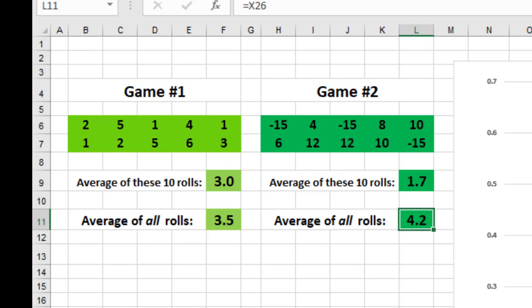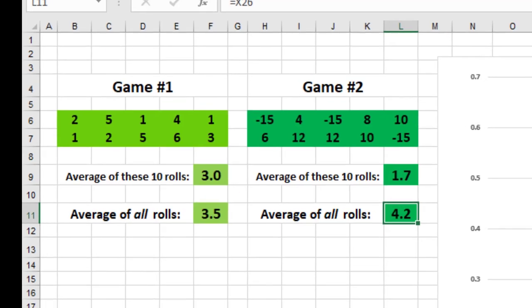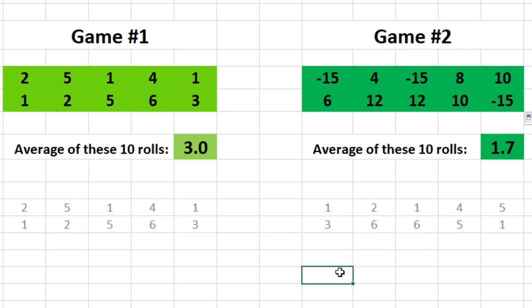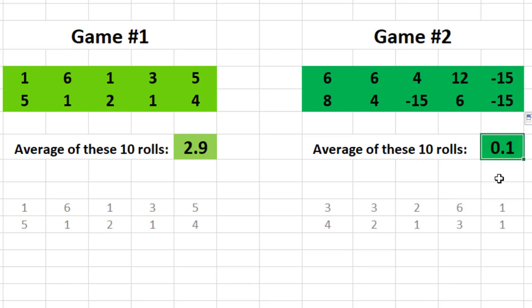One last thing to chat about, actually 2 last things to chat about with respect to this. While the game was playing, I mentioned earlier, these were the die rolls that were happening. So every time I press F9, you get new dice. Every time you re-randomize.